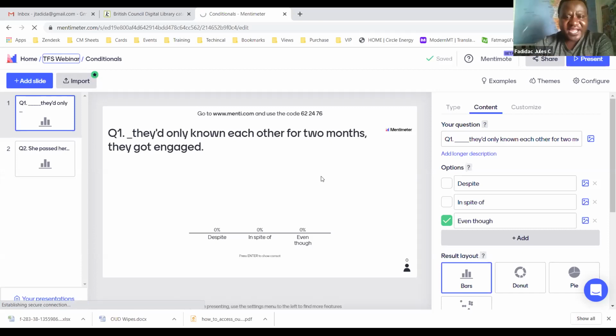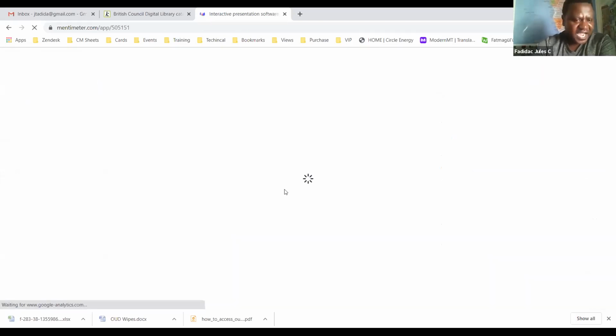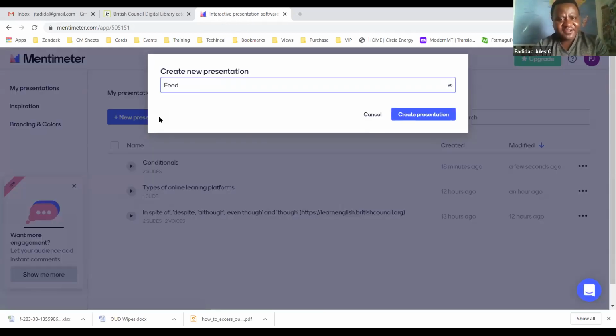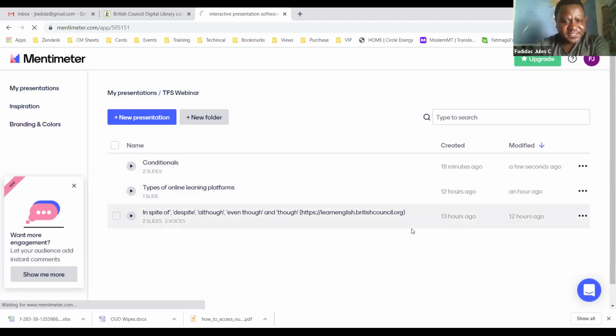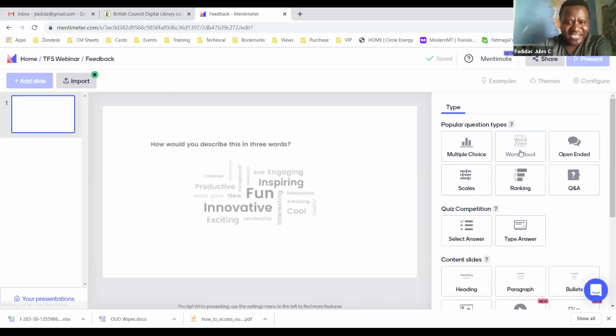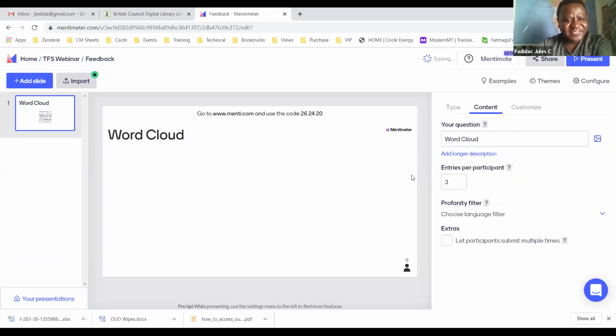Great. I'll get back into the folder and try a different presentation. The presentation I will use this time around is the word cloud. This is actually the one I love the most. With word clouds, I will stop sharing my screen here and then get back to sharing my PowerPoint.